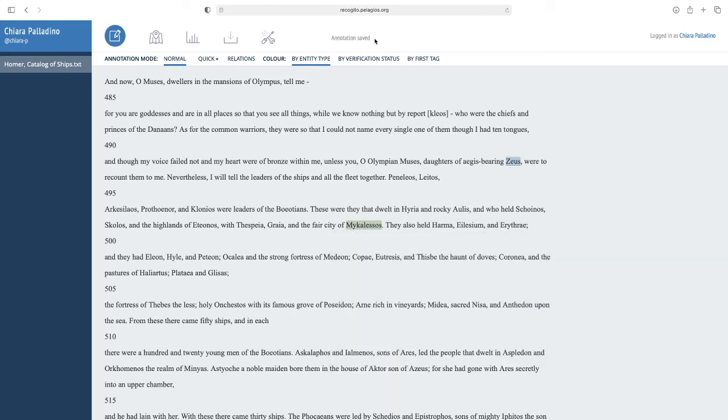As you may have noticed, all of your annotations from your document are automatically saved in the Recogito database. So if you want to get out of this window, you don't have to do anything. All of your annotations are already saved and you are free to go.